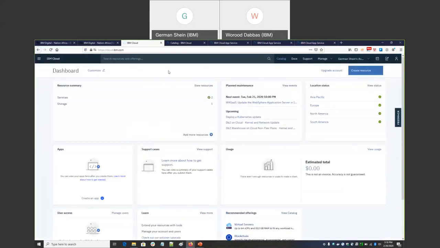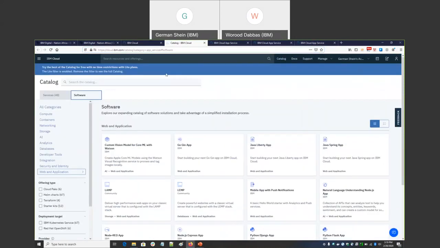So the first thing you want to do is go to cloud.ibm.com and enter your credentials. You will be taken to the IBM Cloud dashboard. From there, you need to go to the catalog. This is where all the IBM Cloud services and software are located. Once you open the catalog, you will be taken to this page. It has two tabs, services and software. In this particular case, we're interested in the software tab.